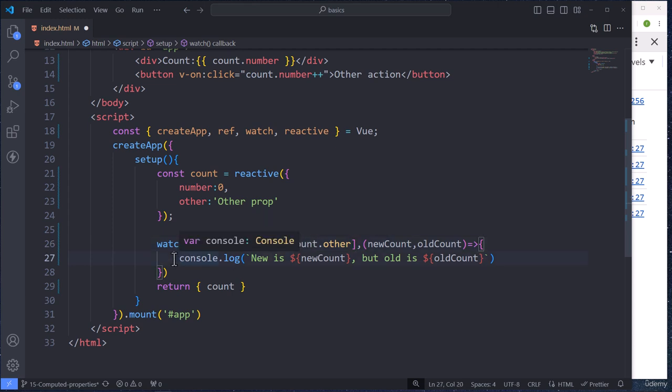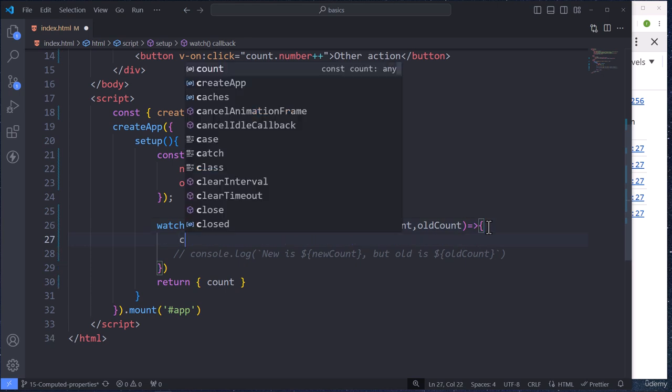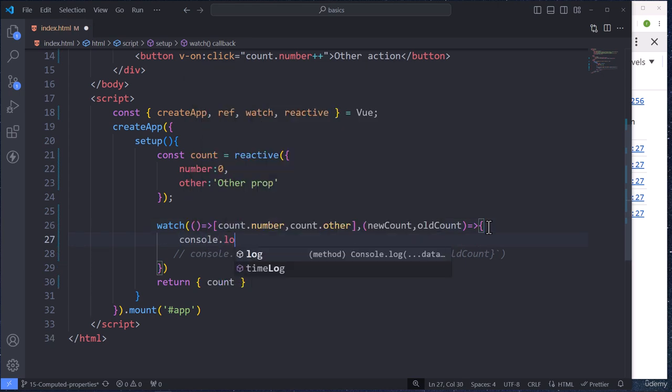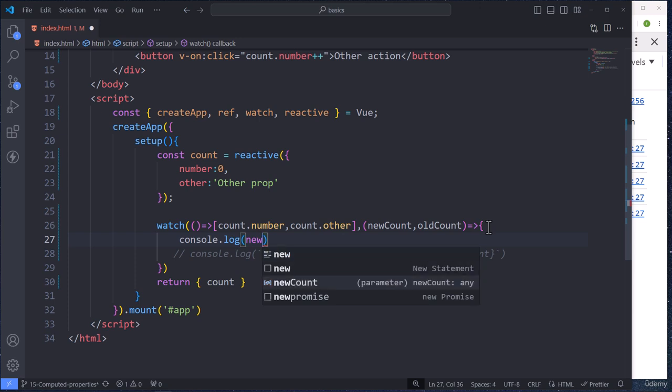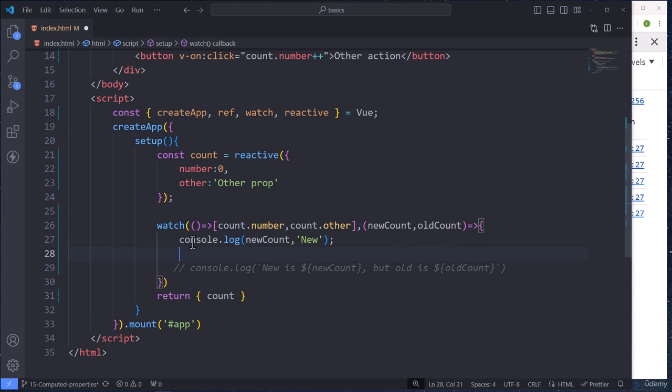Now, the thing is that now this console log doesn't work. I'm going to need to create a new one. And I'm going to do console and then log, open and close. And I need to console the new count. And then I'm going to say new, because the values are going to come in an array fashion. So I'm going to go here, console log, and I'm going to console log the old count now. And I'm going to say this one is the old. And you're going to see it in a minute.